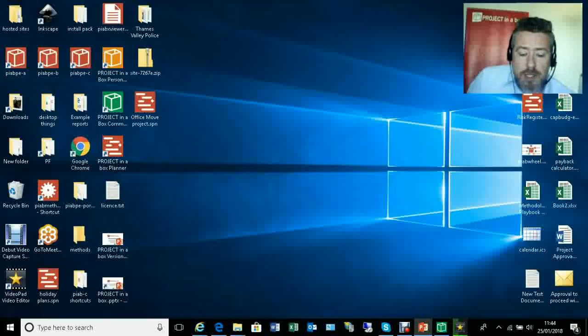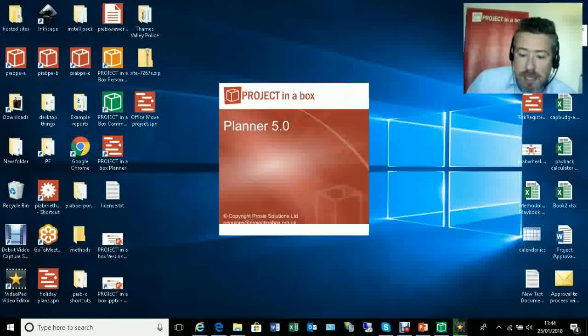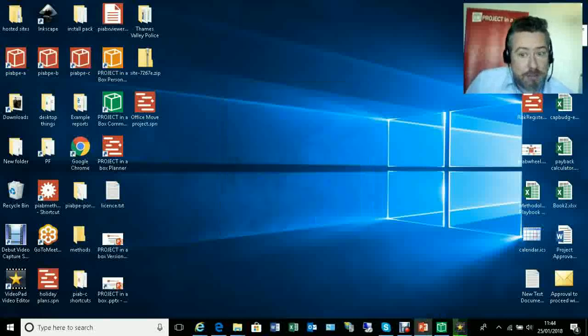Now, while we're here, just going to have a quick look at a more complete planner file, the sort of thing you might end up doing actually in your project once you've got it all planned and you're managing through the risk aspects of it. So this is just opening for me now.